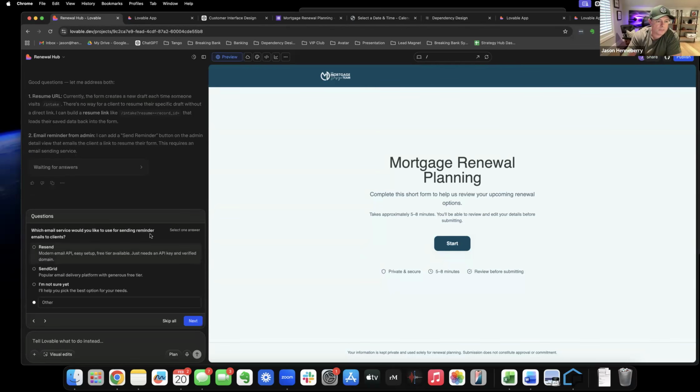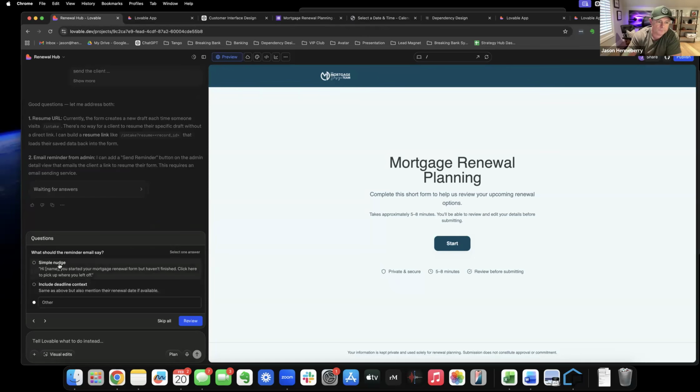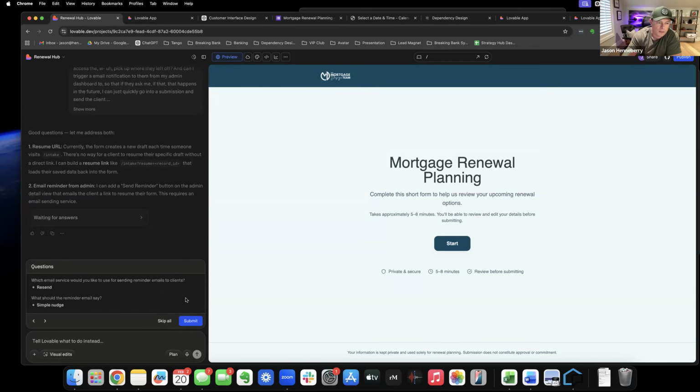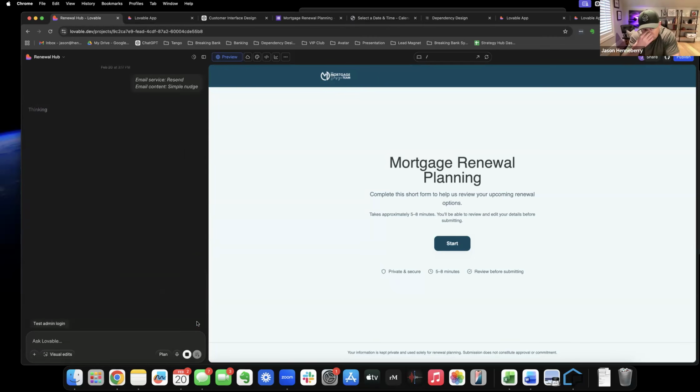So which email service would you like to use? Okay, we're not going to trigger an email because we've got to connect it to Resend. Pretty easy, but we would have to connect it to your domain. But I'm gonna do Resend, simple nudge: Hi name, you started your mortgage renewal form but haven't finished. So yeah, we're gonna say yeah. It might ask us to link a domain before we'll actually send emails, but we'll just go through this process because you'll see how easy it is. All of a sudden, you can have email notifications off this thing to remind people to come back to it if they didn't finish.